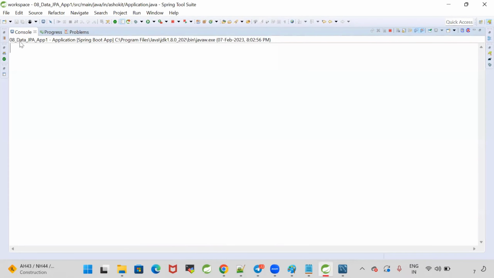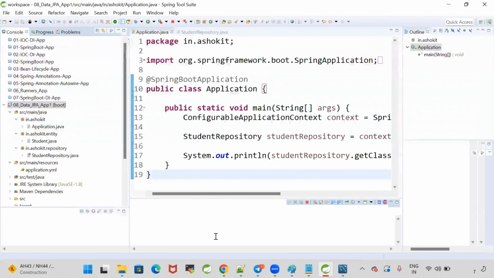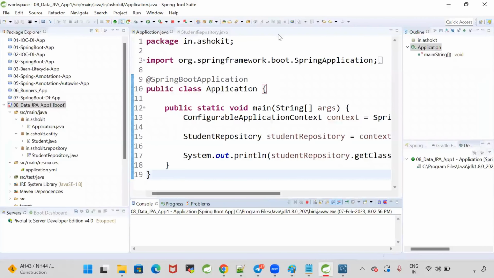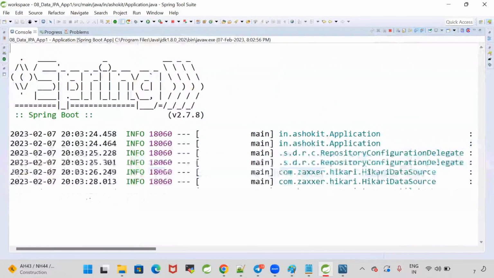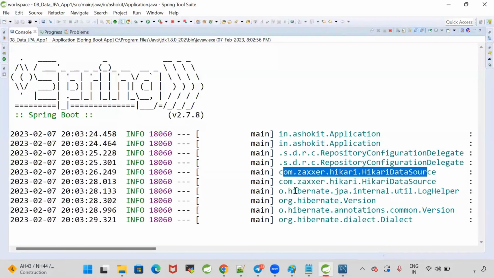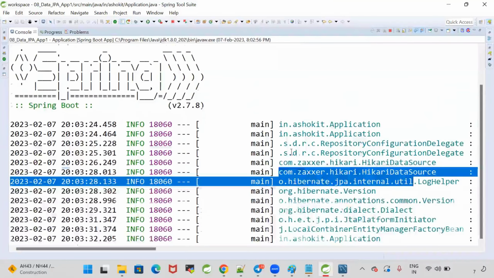Application is starting. Give it a minute. Yeah, it started. Hikari data source it is using. It is internally creating the Hikari data source object.